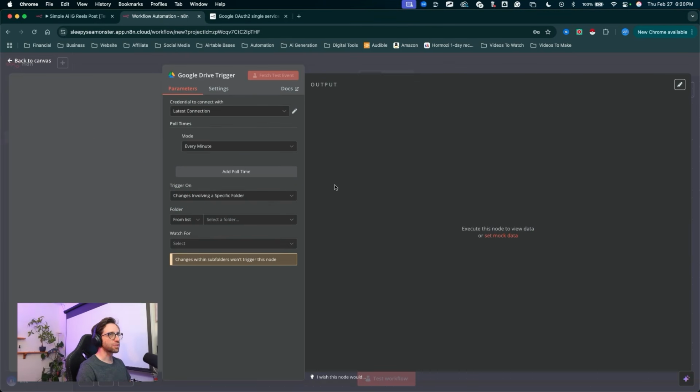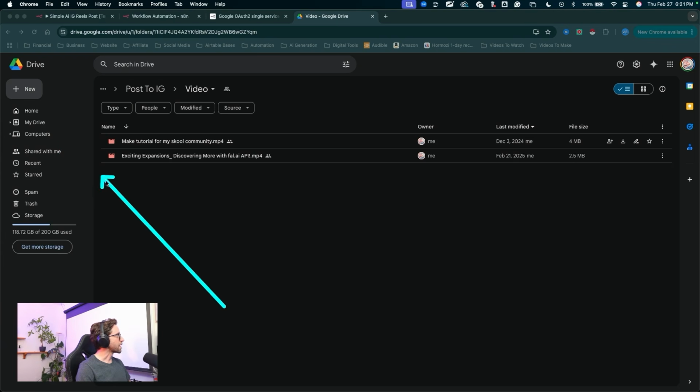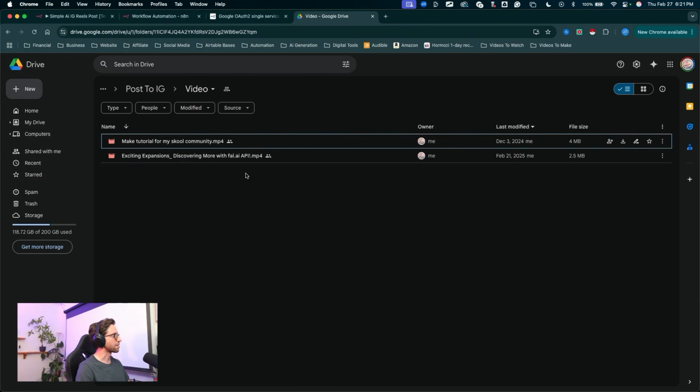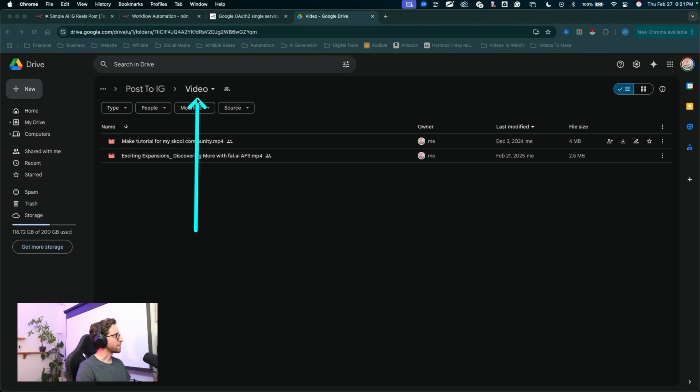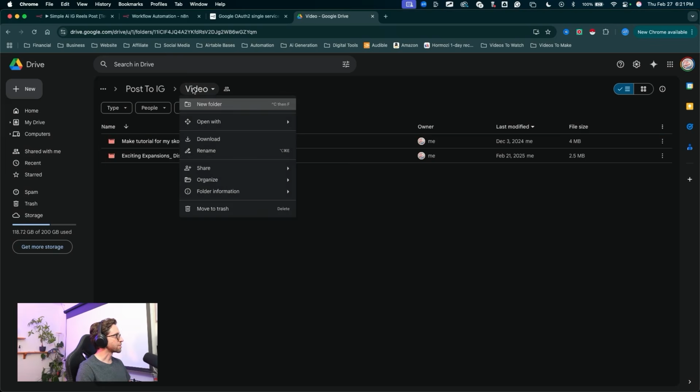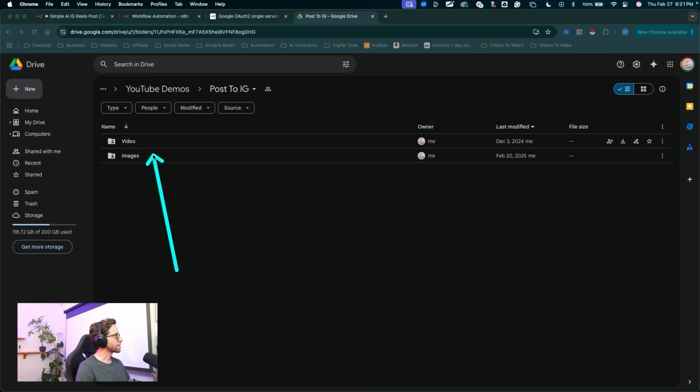Let's take a look at my actual Google Drive folder structure. Here I am in my drive. I'm in the actual folder in my Google Drive that I created that I want to automate. And I've went ahead and dropped in some short form media here that we can post to Instagram. Now, one very important step here, I'm going to back out of this folder and we can see these two folders that I have for posting to Instagram. Any folder that you want to automate, we're going to be automating this video folder.